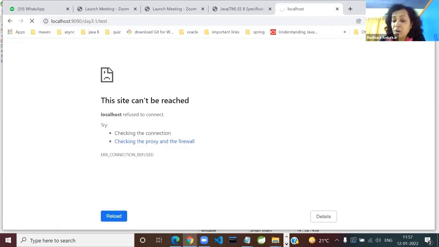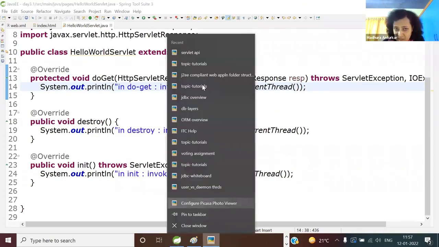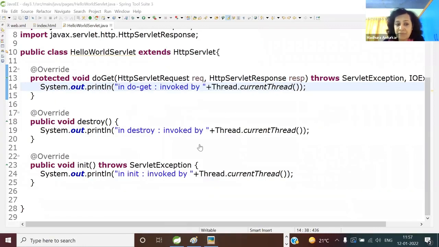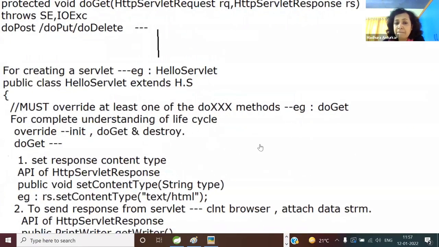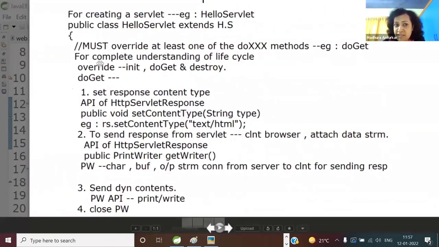So here I want to send the response, welcome from servlet. Okay. So which method will we use for responding? init, destroy, or doGet? Which method will we use? Of course, doGet. So now I have written all these steps and shared it with you also. Read them. So here, for the complete understanding of life cycle, we have overridden these two methods. Now I'm telling you the steps in doGet.